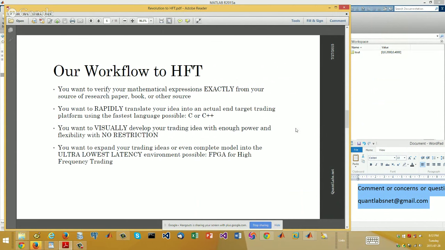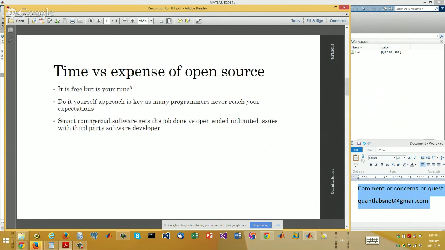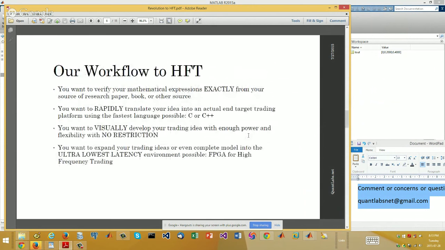Okay, so I've been working on my workflow for what I call the best workflow to HFT. I've spent a lot of time. This is using MATLAB and all the components and tools that come in MATLAB, and that's why I talk here about smart commercial software, which is what MATLAB is. And I'm going to show you exactly why I think that is the case. All right, so knowing all that, let's talk about this.